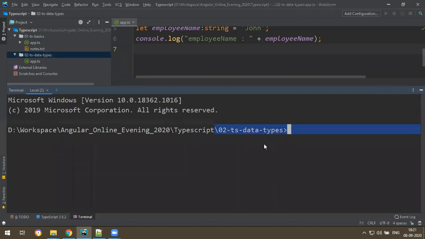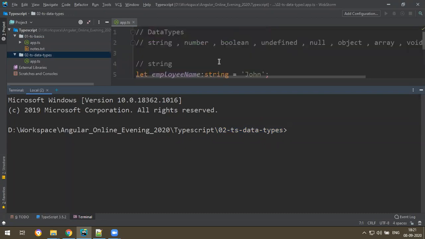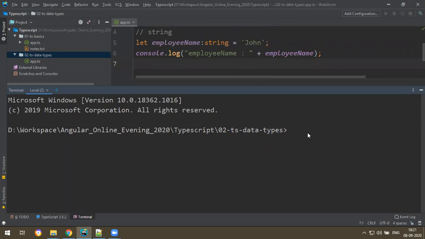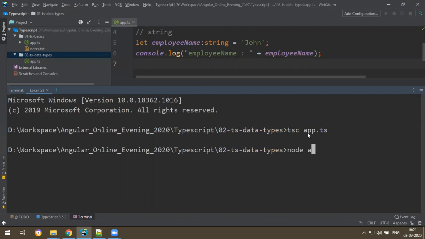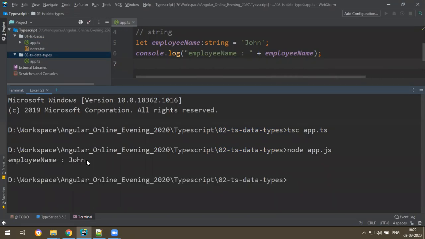Okay, fine. Here, let's see how to compile. tsc space app.ts, enter. It will generate a JavaScript file. Then node space app.js, enter. So you get employee name John.